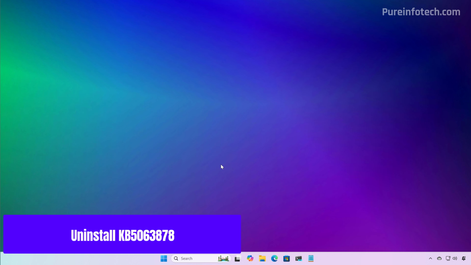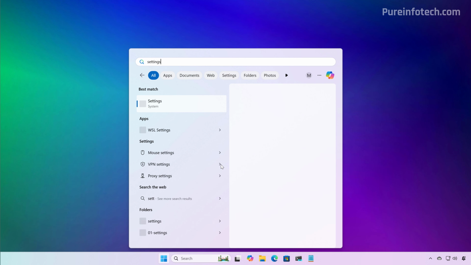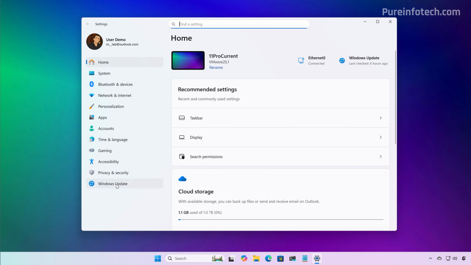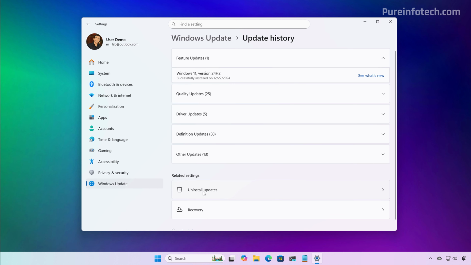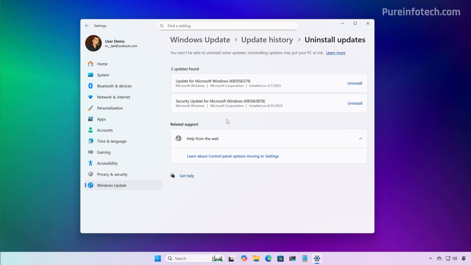Okay, first, open the Start menu and look for the Settings app. Then go to Windows Update. Then open Update History. At the bottom of the page, click on Uninstall Updates. Now, from this page, you can quickly click the Uninstall option to remove the update.